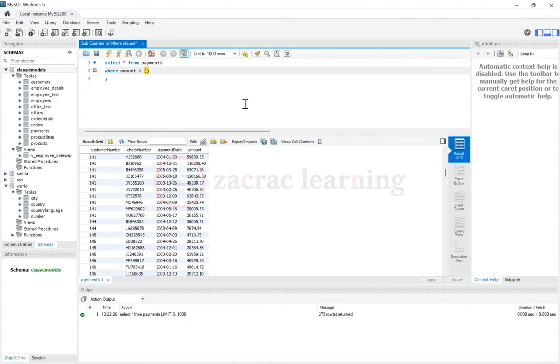By the way, a subquery is actually a real SQL query, but because it's within another query, that's why we call it a subquery. So in this case, I want to say select average of amount from payment. See, same table. The only difference is I want to see the average.